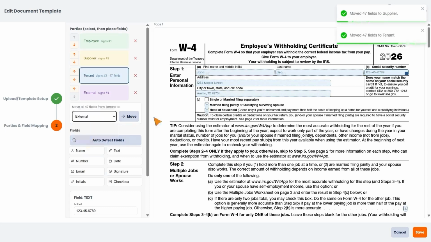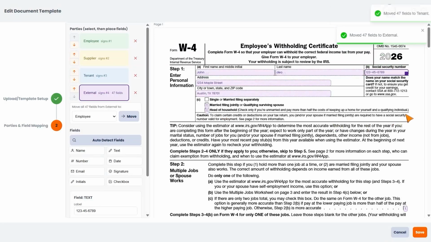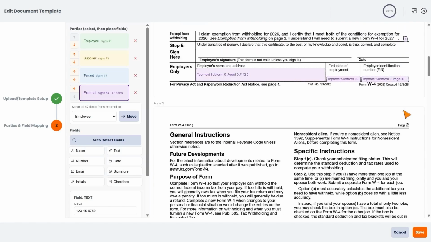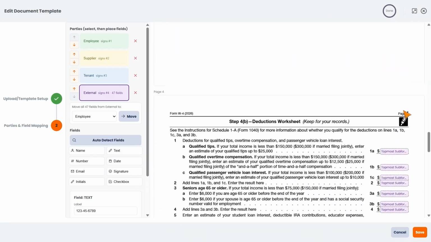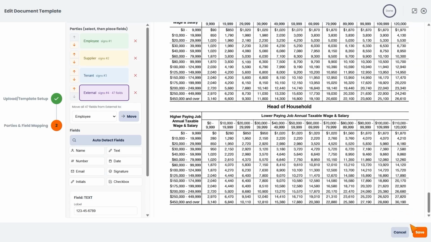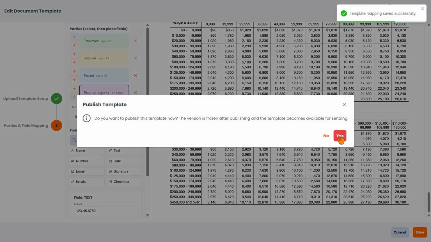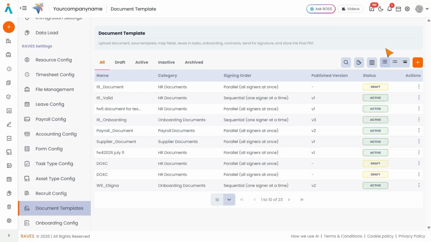You can easily map fields to different signing parties, ensuring each recipient completes only the sections assigned to them. When field mapping is complete, save your changes and publish the template. Publishing locks the template, making it available for future signature requests.